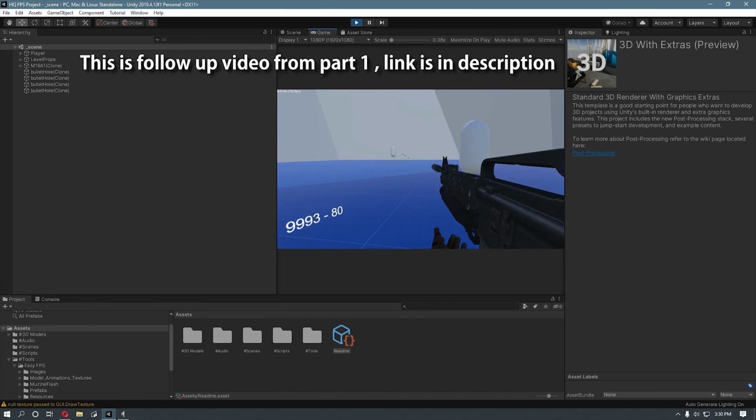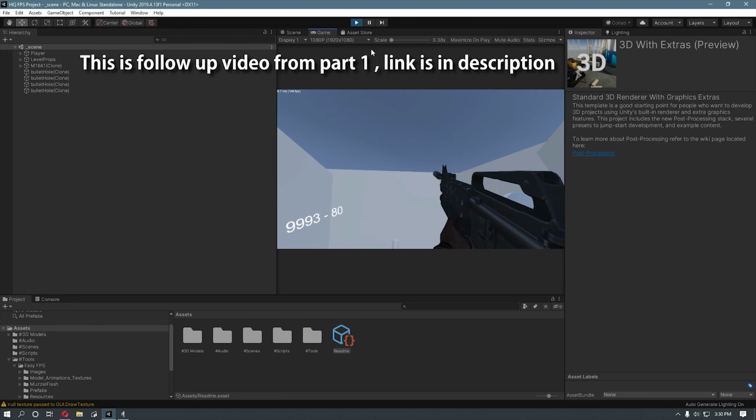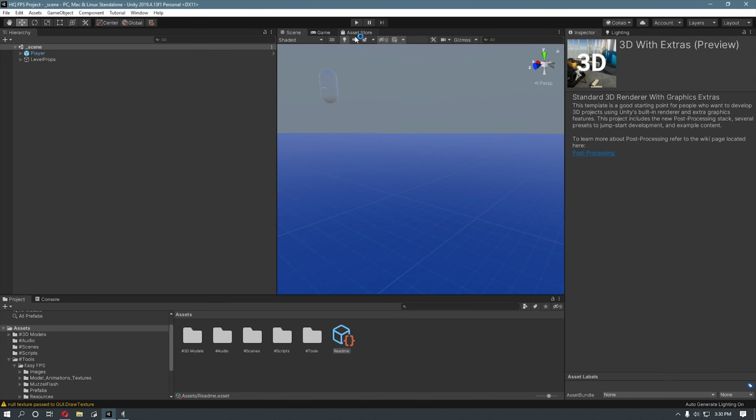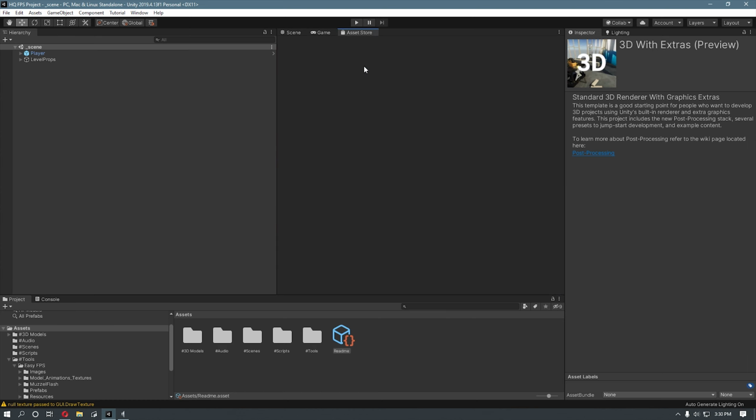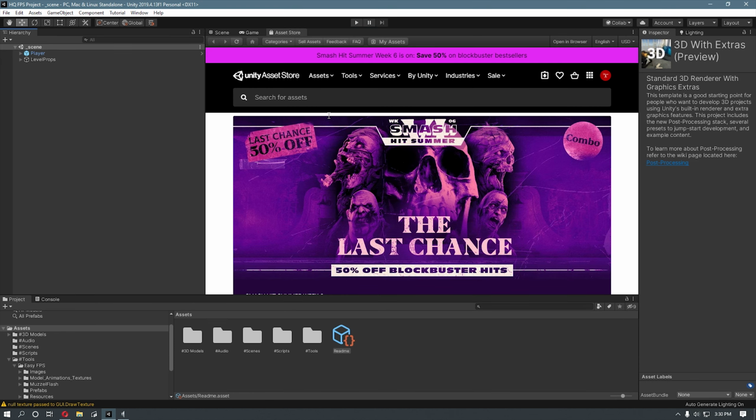So, first things first, you're going to have to import Unity standard assets. The third-person controller is the zombie we're going to be using. I'll leave a link to all the assets you're going to need in the description. You're going to need this, and then you're also going to need ragdoll helper for the ragdoll effect.